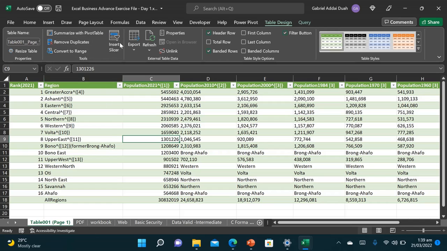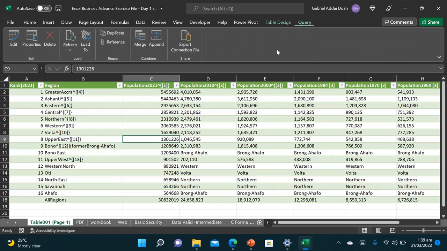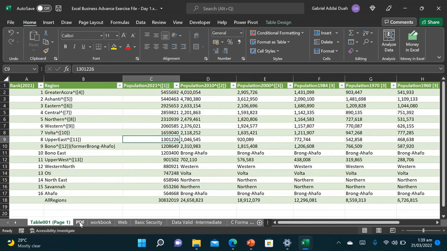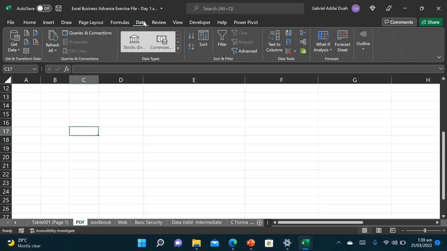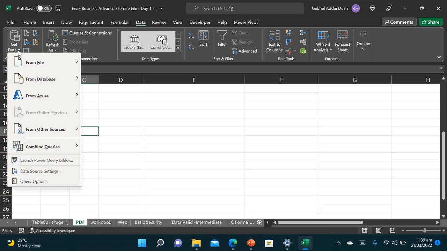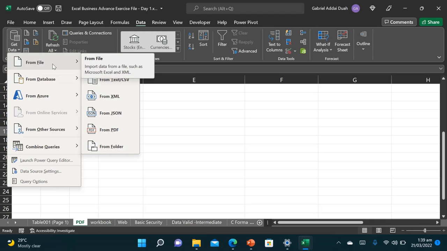Let's see, I am using Office 365, that is the latest version, but if you are using any other version different from mine where you don't see the PDF option, then you would have another way around it. What you have to do is make sure you have the PDF document saved in a folder. Then let's see how we can go about it. Within my Data tab, I click on Get Data and From File, and this time around I choose From Folder.